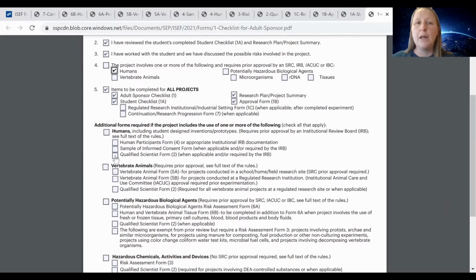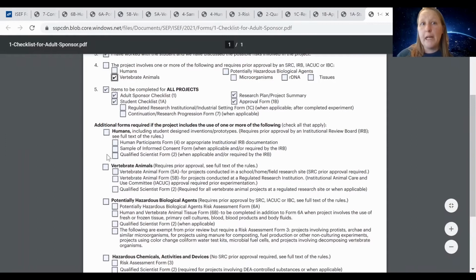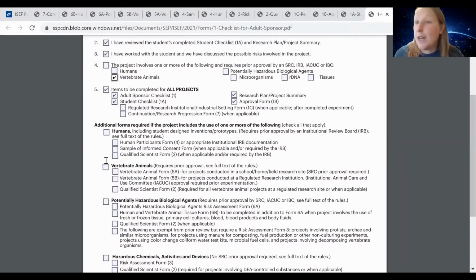And then in some cases, you'll need a qualified scientist. So if you have a qualified scientist, this would often be a professor or a doctor or a professional in the field that you're working in, you would need to fill out the form. Now, if in question 4, we said we were working with vertebrate animals, so let's say we're doing a project looking at how our dogs respond to something or what fish do.